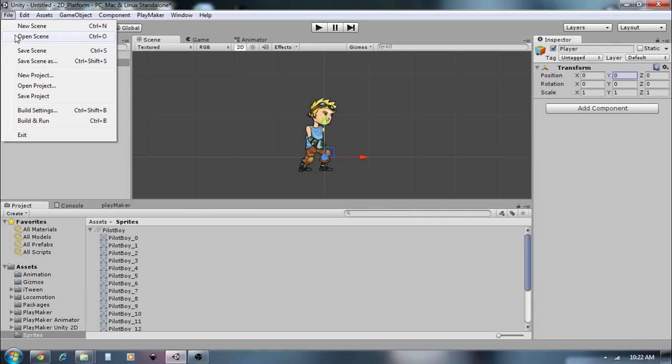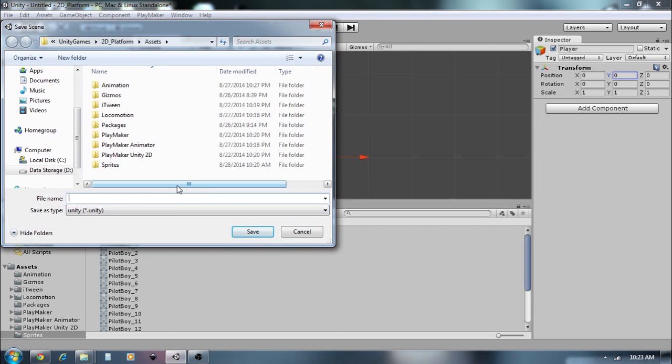Okay, and then I'm going to save the scene first before something happens. You never know with computers. So I'm going to name this 2D Sprite Platformer.